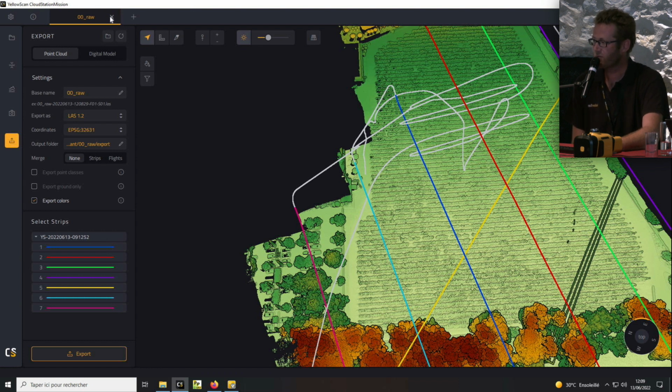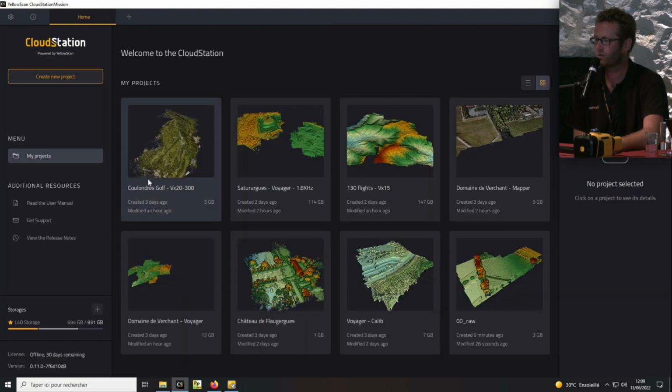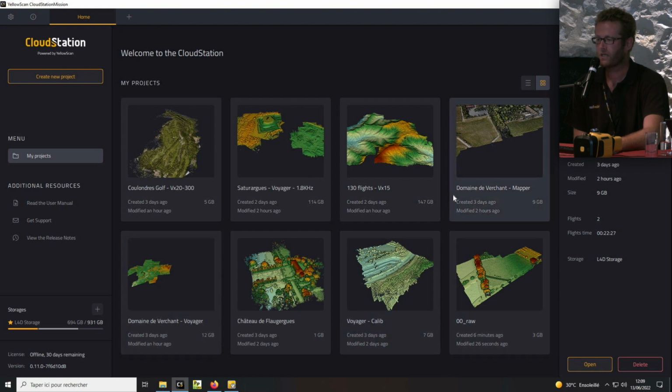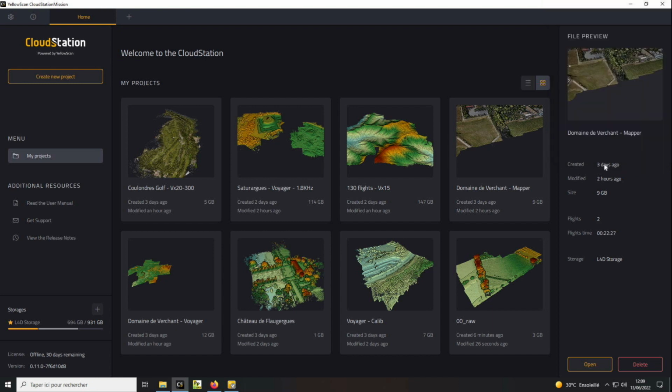Now if I close this project, I can show you a bit more from some other projects. When you've created your project, here you have some small information. It was created 3 days ago. The size of the project is 9 gigabytes. It's a project of 2 flights of 22 minutes, and it's on my storage. We've created a specific storage for all those flights. So let's have a look at it.